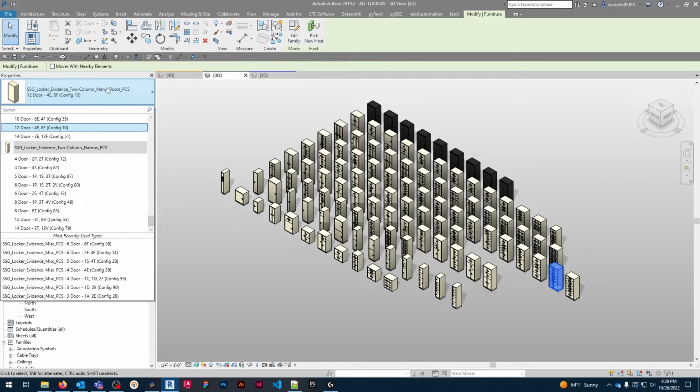The type catalog details the total number of doors, the amounts of the different door sizes, and the catalog number for each configuration.